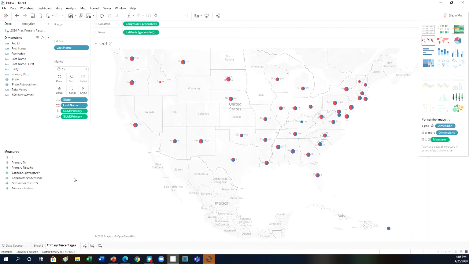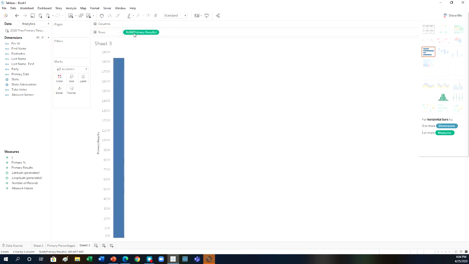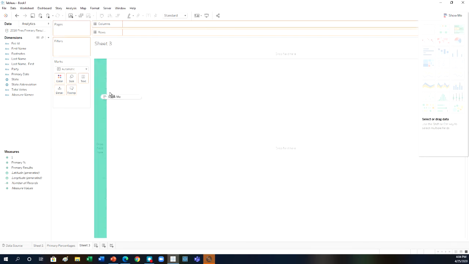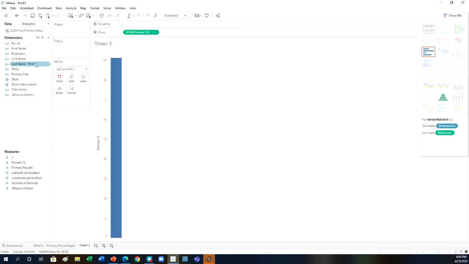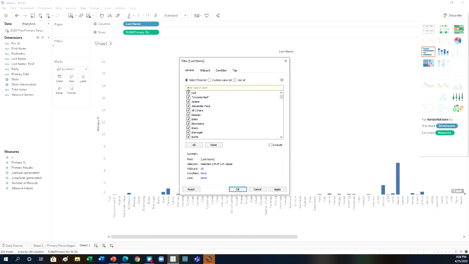So let's create another sheet now, just for fun. These don't really mean much, I suppose, but we're just having fun with them. Let's look at our primary results. And we're going to look at actual votes this time. Matter of fact, let's go back to percentage again. We're going to look at percentage, and we're going to look at last name. Again, I'm going to want to filter last name because I'm going to get rid of uncommitted. And I'm going to do it by state.